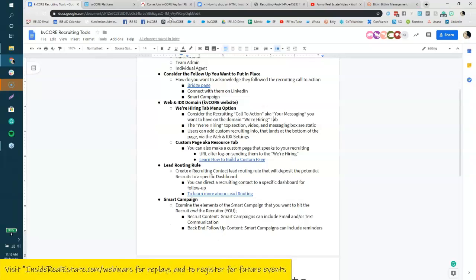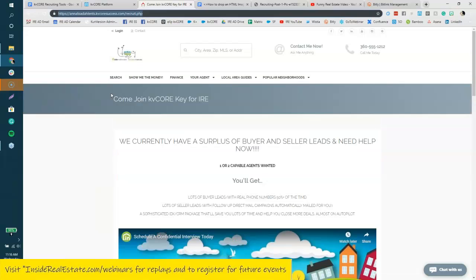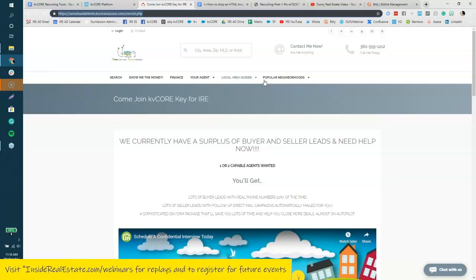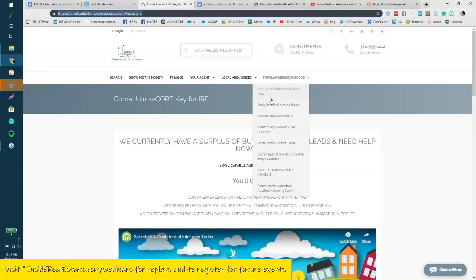Within the website that you have, all of you have access to create different tabs or resources. These are called resource tabs on the front side. So I have all of these different tabs set up for information, like local area guides, popular neighborhoods, and other types of information. You can also build in recruiting content here if you wanted to.